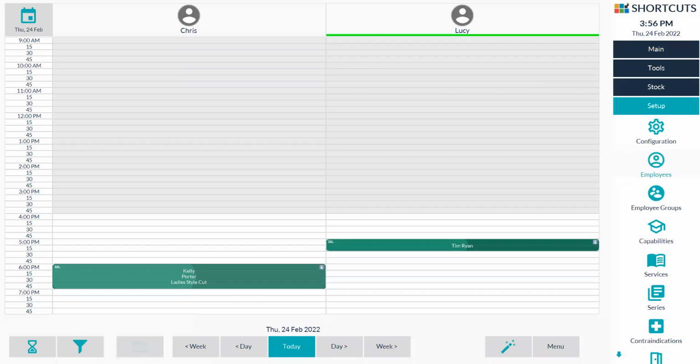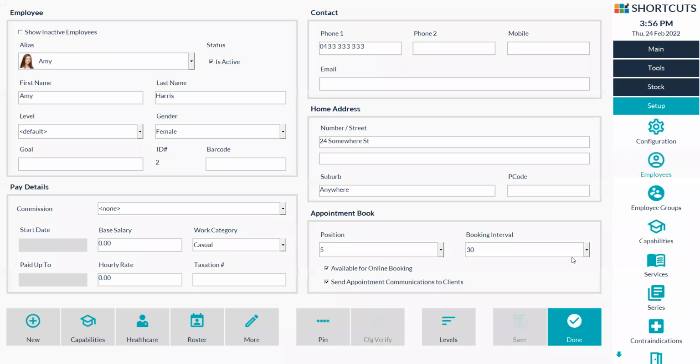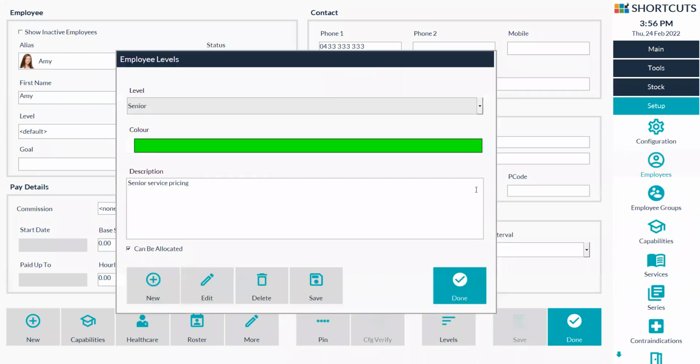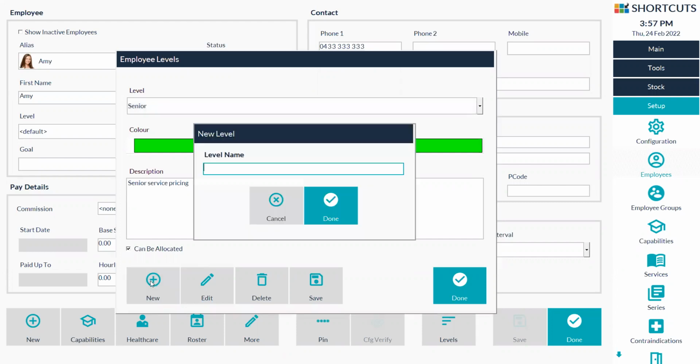To set up your service levels, first go into Setup to the right-hand side and select on Employees. Then click on the Levels icon to the bottom of the screen. Here you'll be able to see the current levels, and if you'd like to create a new level, press New, enter in your level name and press Done.